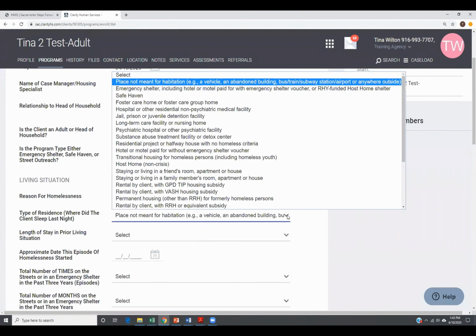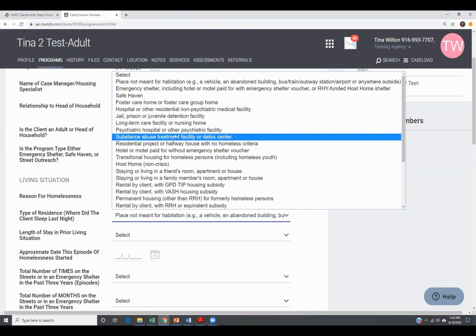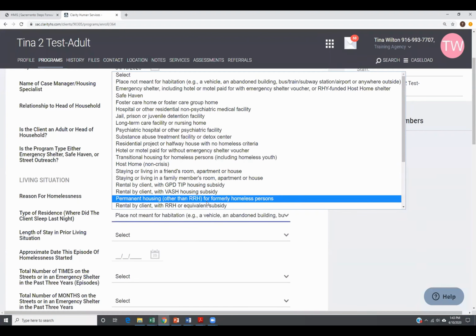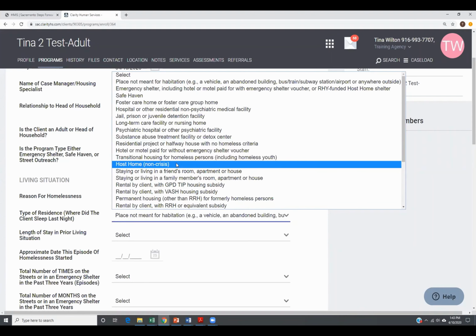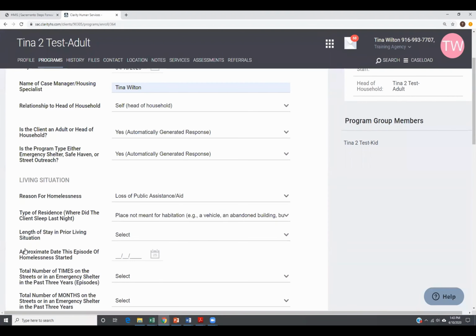And so on this drop down, you can see we have quite a few things here, everything from place not meant for human habitation, emergency shelters, long-term hospitals, jail, psychiatric hospitals. Just be sure to read through these so you're familiar with all the various options. And then it's length of stay in prior living situation. What we're talking about is how long were they living in this situation here.